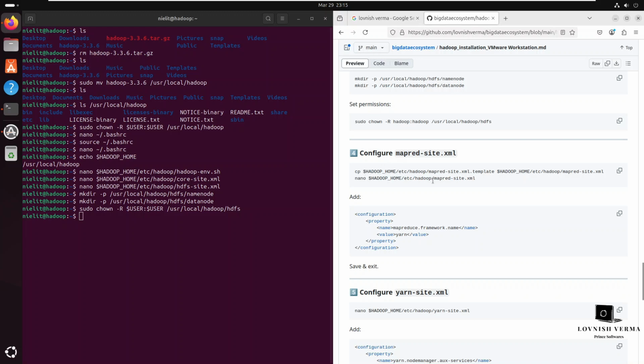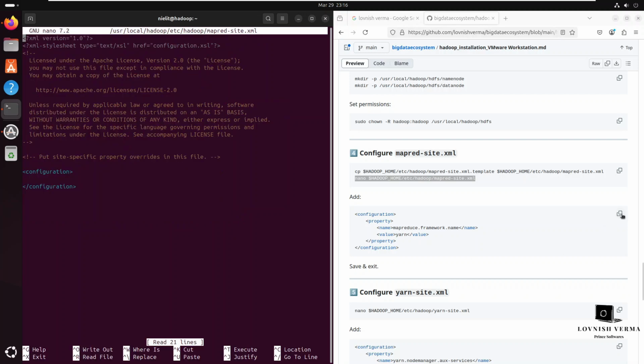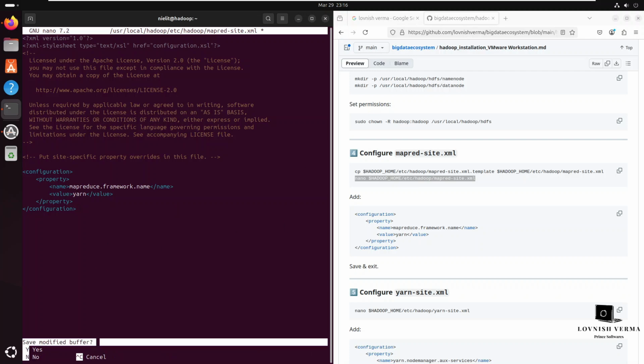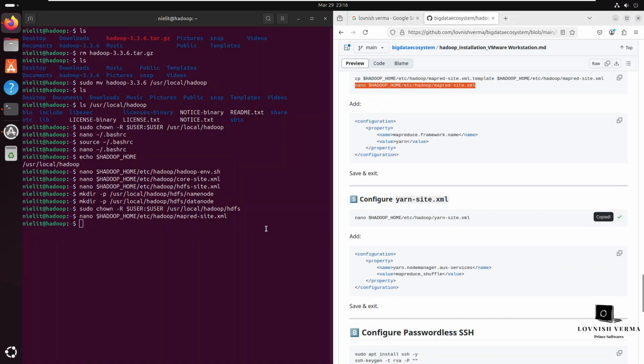CSV. You have to copy the template, but I don't require it. I will just copy it and paste this command. You can see I will add this configuration inside my mapred-site.xml. Don't worry, I will fix this simple error in my documentation. You will get a clean documentation. Control X, Y, enter. Now configure the yarn-site.xml.